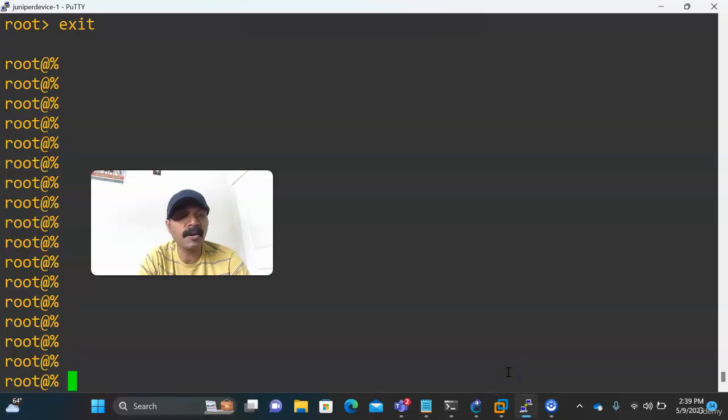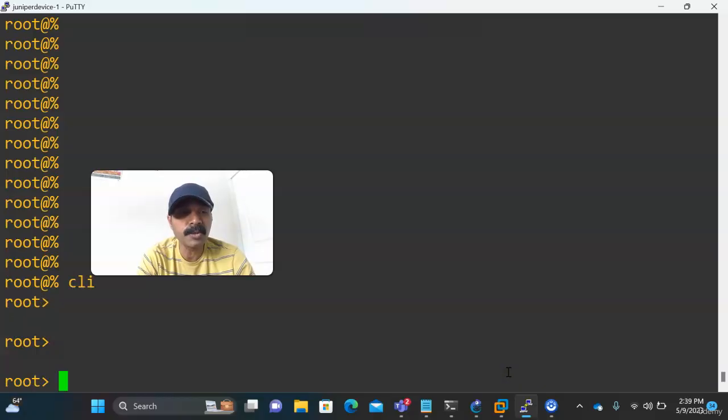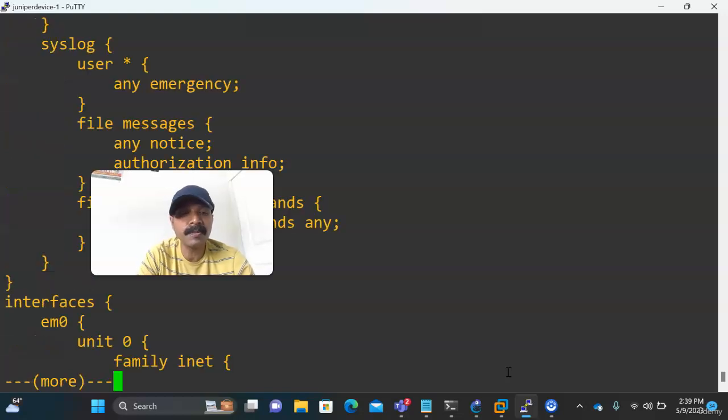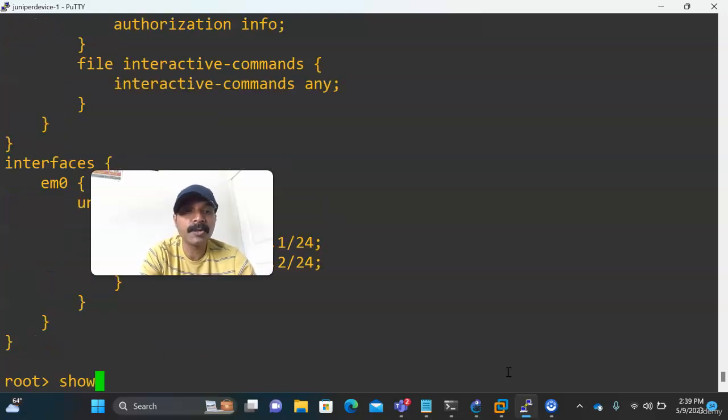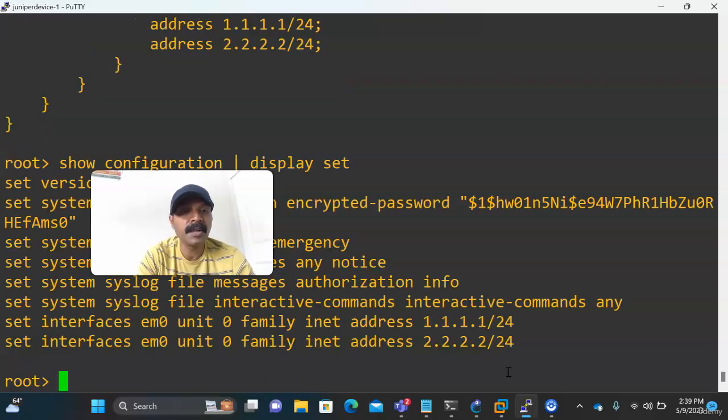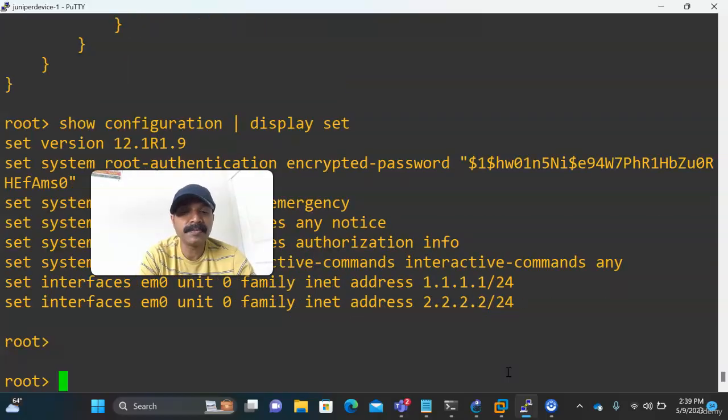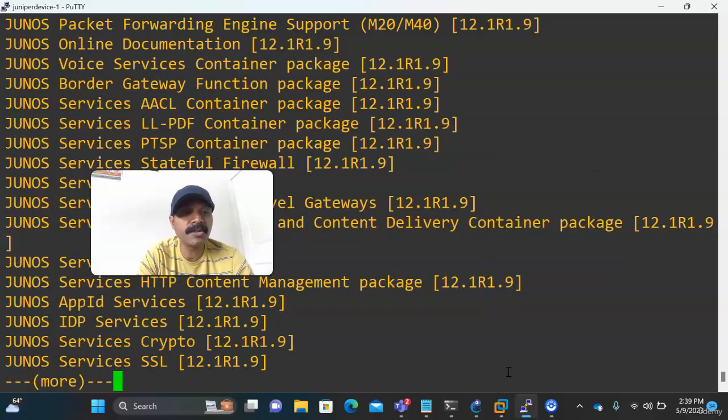So this is the initial login prompt. You type cli, which will take you to the operational mode. You can execute all sorts of operational mode commands, like show commands. For example, if you want to do show configuration, you can do that, or show configuration and display set format, you can do display set. Or if you want to do show version, you can execute show version.